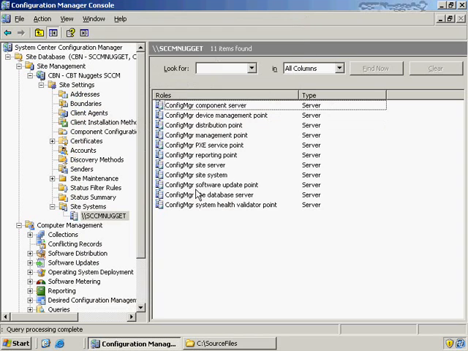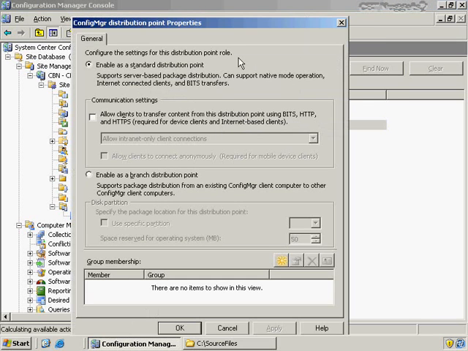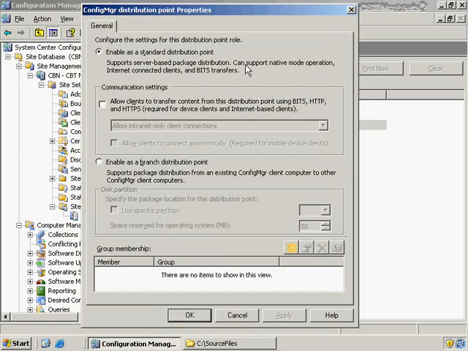The second step that we need to do is actually manage the distribution point and create a little bit of a change over there as well. For distribution points, we need to make those distribution points aware that they can transfer software updates. They can transfer files and things down to device clients. And in order to do that, we need to allow our clients to transfer content from this distribution point using BITS, HTTP and HTTPS. This is required for those device clients and also for internet-based clients. And you'll see down here we have the same option because we're in mixed mode of only allowing internet-only client connections.